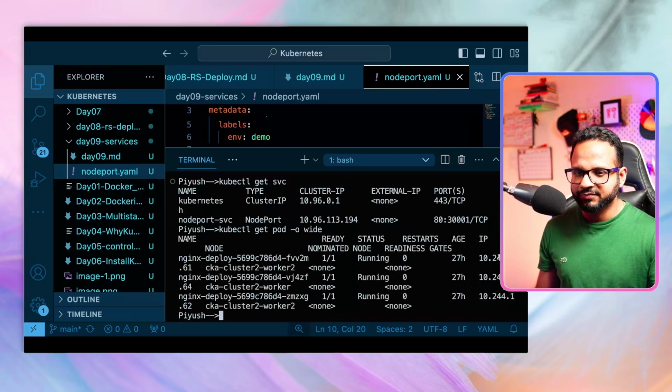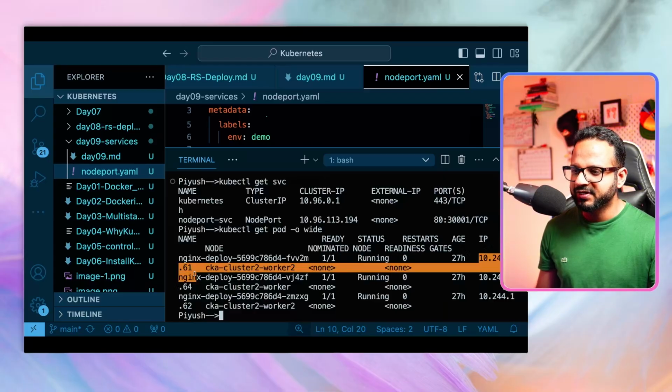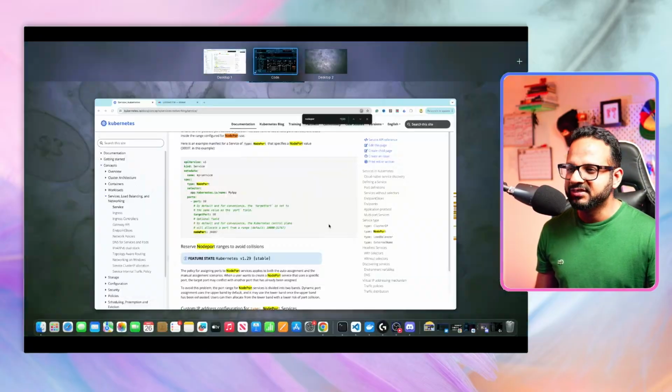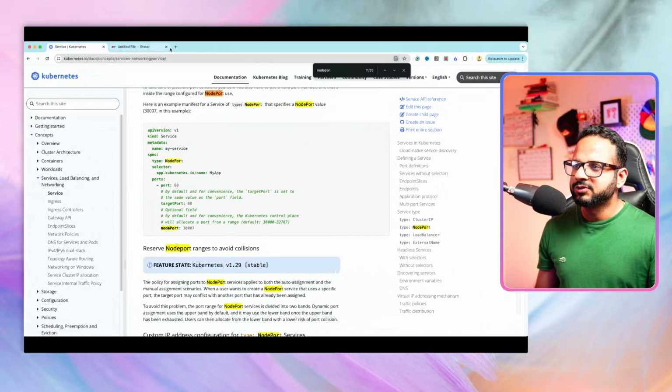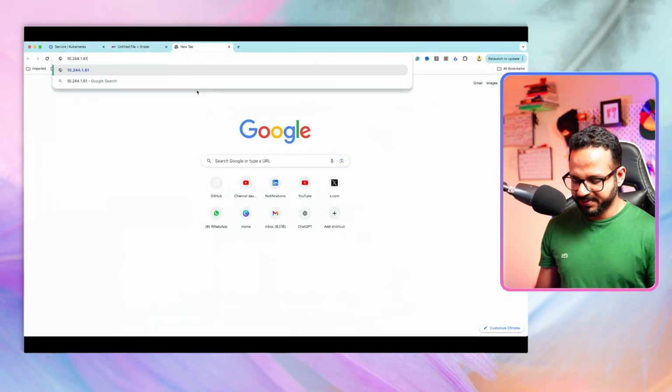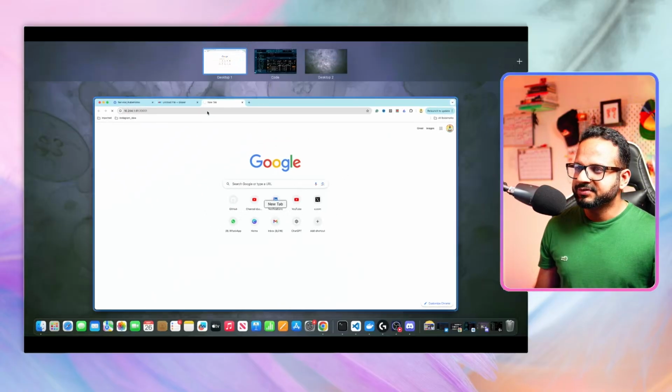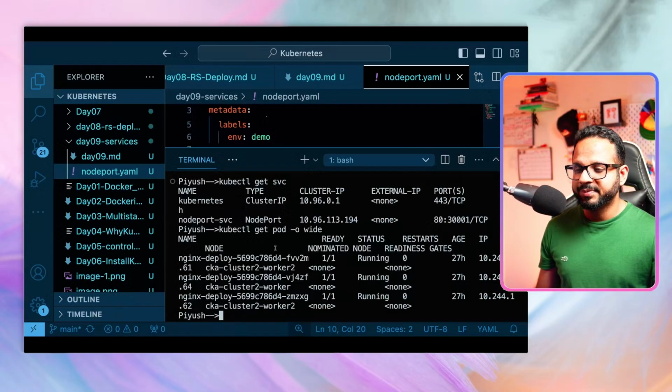Let's take any one of those. So I'll take the IP 10.24.161, or it has to be the node IP. I'm not sure. Let's try with this one. Okay. So IP and then 30,001. Okay, I guess not this one. It should be the node IP because that's where your service is running.